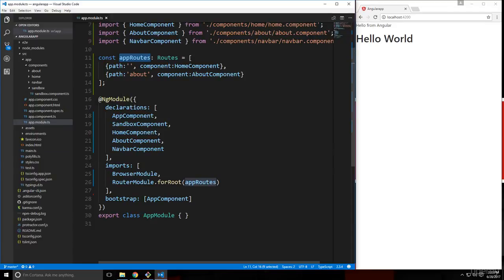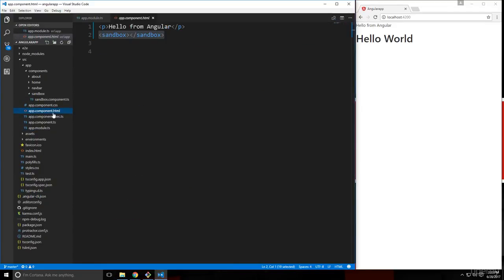Now, the last thing I want to do here is in the main app component, inside app component HTML, I'm not going to use the sandbox anymore. Let's get rid of that. That'll get rid of the hello world. Okay, and then we just want to put in here router-outlet. All right, and we'll save that.